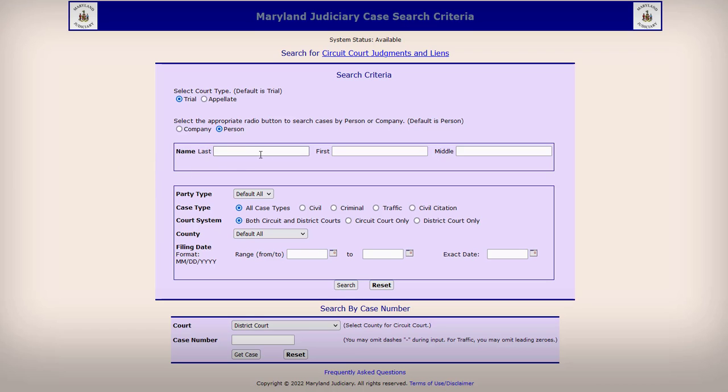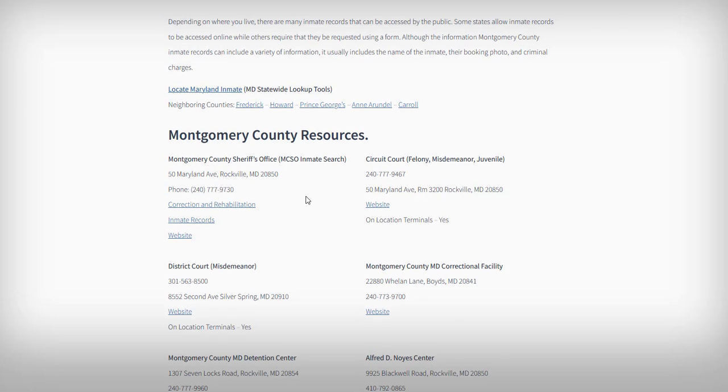So if you've got a first and a last name, you might want to even use a middle initial if the name is very common, to make sure you filter out as much as possible. And then on top of that, you probably want to click criminal records, because you probably don't want civil information, maybe traffic information. And you've got two different courts that you can research at the same time as well. So that is your second local option.